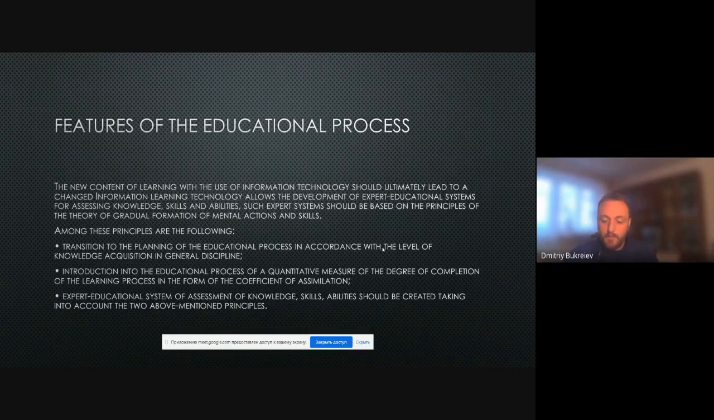Серед цих принципів виділяють наступні: перехід до планування навчального процесу відповідно до рівня засвоєння знань по загальним дисциплінам, введення в навчальний процес кількісного вимірника ступеня закінченості процесу навчання у вигляді коефіцієнта засвоєння. Експертно-навчальна система оцінки знань, умінь, навичок повинна створюватись з урахуванням двох вище визначених принципів.